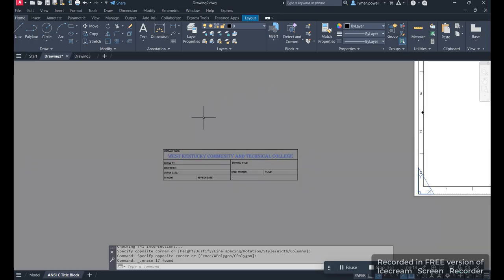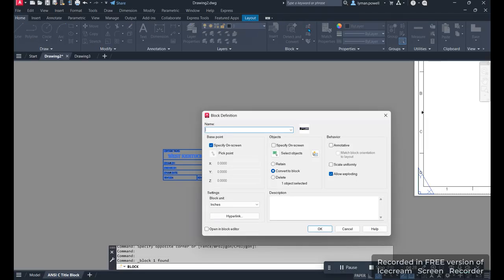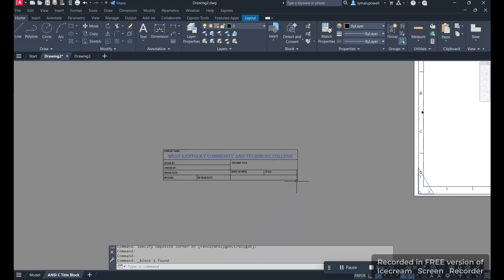But what I want you to do first, before we move this, is I want you to make this a block, like we did with our resistor. So we're going to select the whole thing. We're going to come up here to create a block. I want you to call this title block, and then it'll ask you where you want to put it. We're going to select this bottom corner as our selection point so we can move it where we want it. So now that we have our block name, we're going to highlight it.